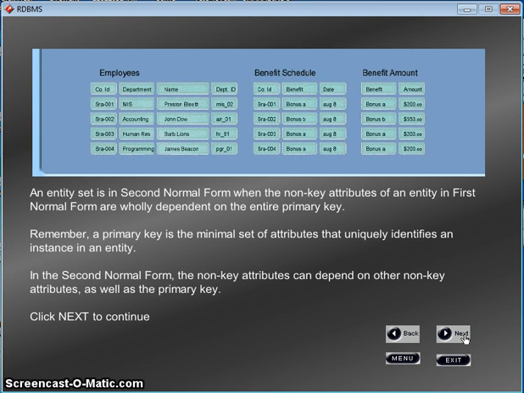An entity set is in second normal form when the non-key attributes of an entity in first normal form are wholly dependent on the entire primary key. As the primary key is the minimal set of attributes that uniquely identifies an instance of an entity, in the second normal form the non-key attributes can depend on other non-key attributes as well as the primary key.